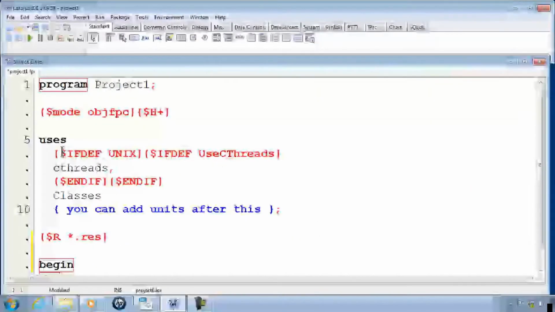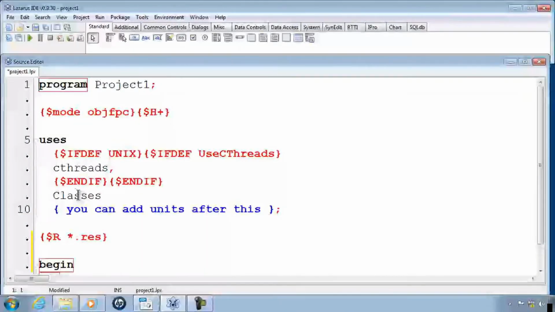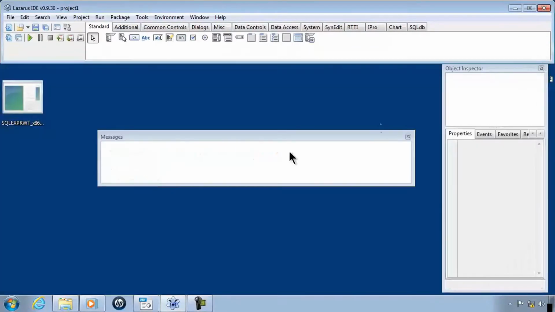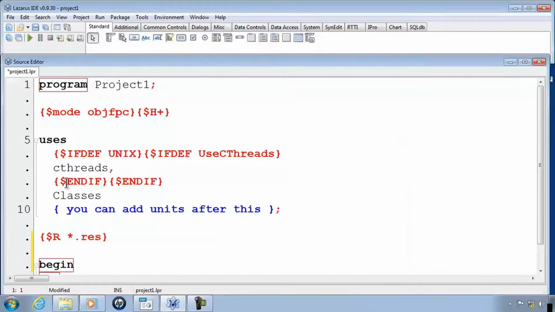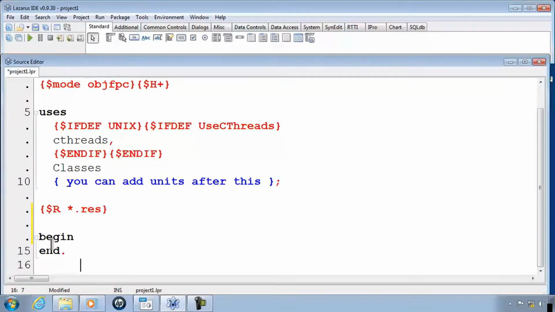What we have here is the source editor. The source editor is where you would put your code. If the source editor happens to be closed, you can always bring it back by going to View, Source Editor. Automatically, Lazarus has placed in some code for us, and we are not going to make any modification to this code. Towards the bottom you find begin and end.